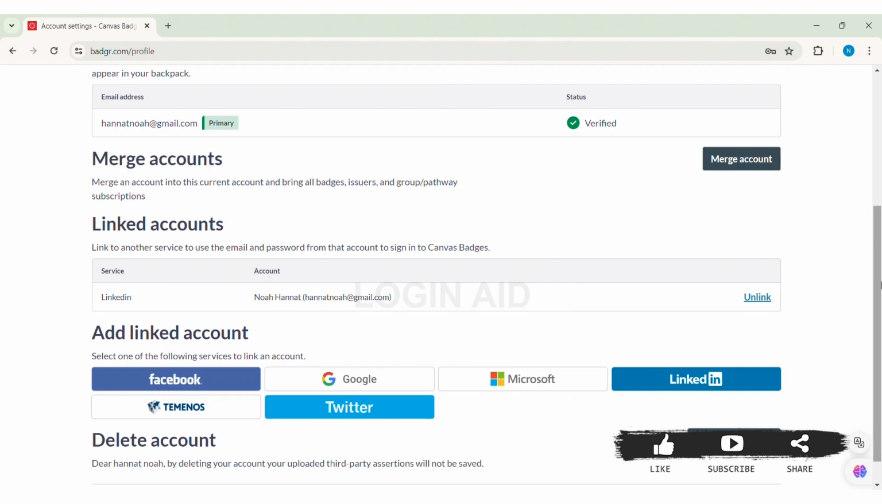Now I can use my LinkedIn account so that I can showcase my achievements that I have earned from completing the trainings and skills on Canvas Badges. This is how we can link a LinkedIn account on Canvas Badges.